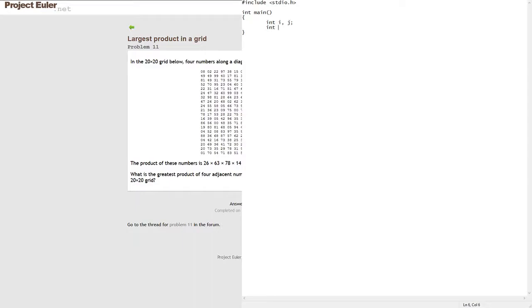And then for each of the directions we're going to need a product, right? So I'm going to put that here. I'm going to call this horizontal product, vertical product, and then we need a couple of diagonals.